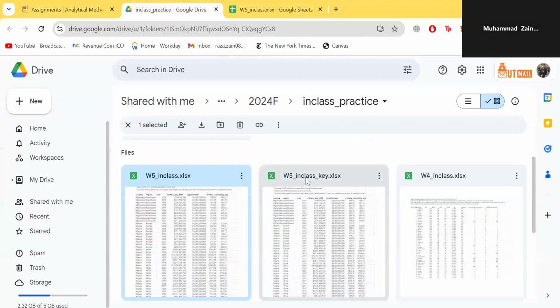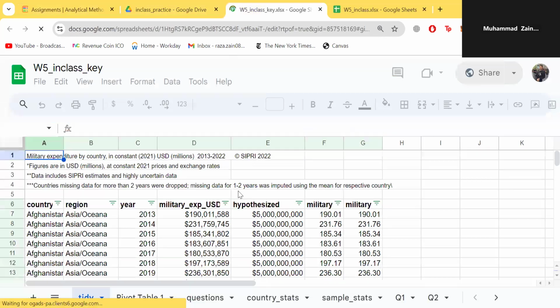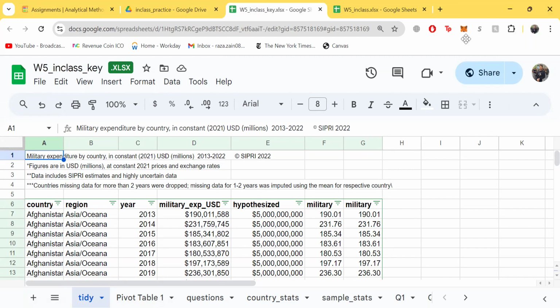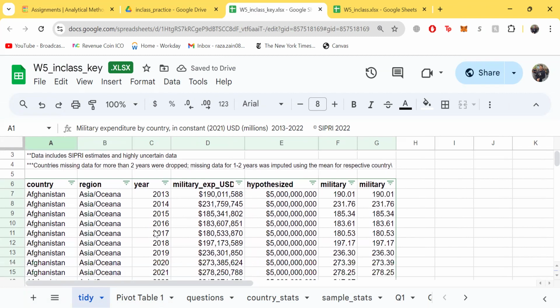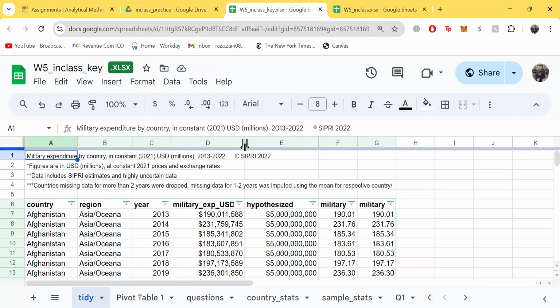And as always, I'll be working on the in-class key, which has the answers, and how to do all of it. So I'll be working on that. So basically, the data, if you see the data here, it's concerned with military expenditures in different countries across from 2013 to 2022.